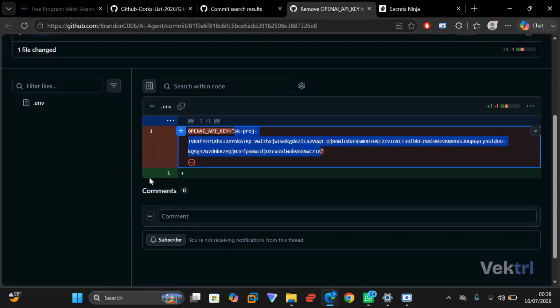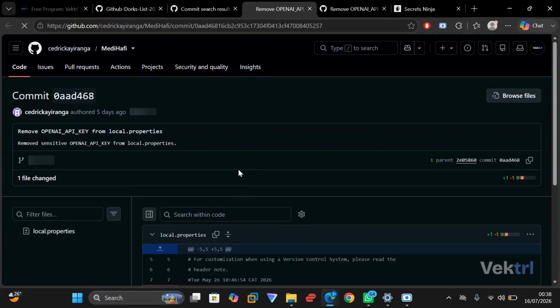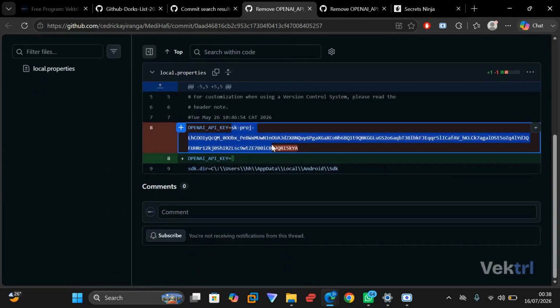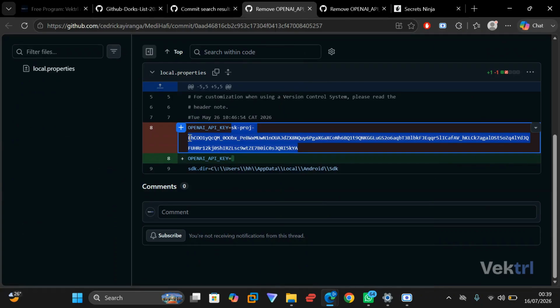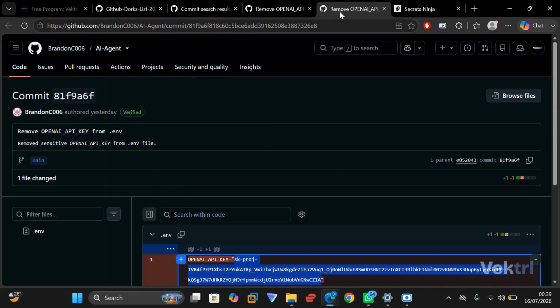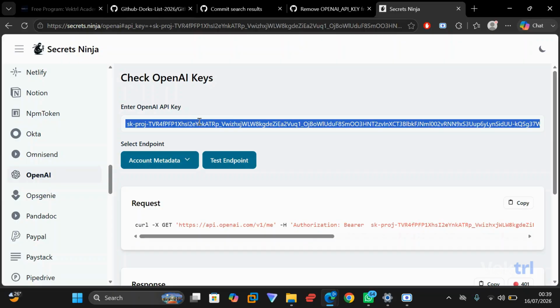Okay, let's see. Removable. Let's see if this is something else. You can see how easily these things are being exposed. Please, even if he removes it, GitHub still keeps a record of what was exposed.